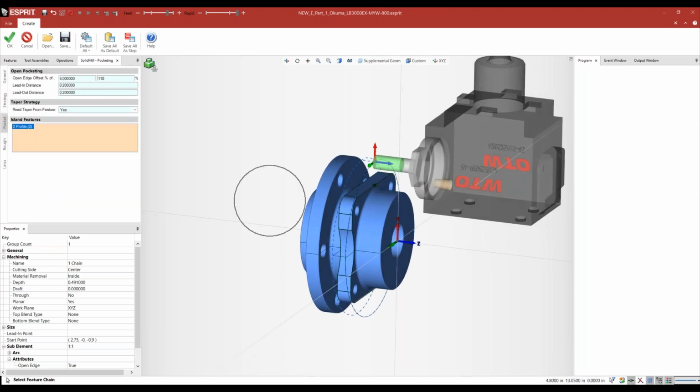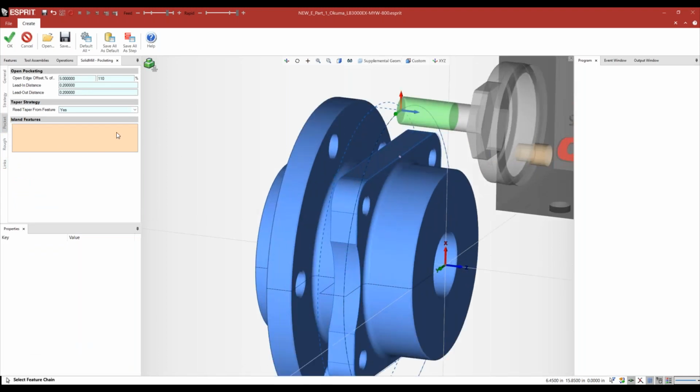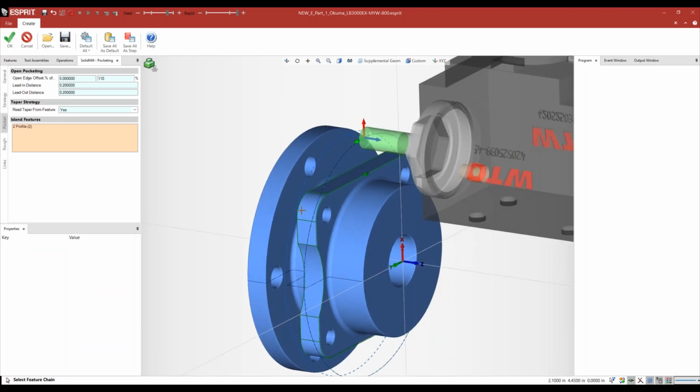And I want to set my island feature as well. So I'm going to delete what current island feature is in there. And I'm going to select my profile. Once that profile is selected, it knows that it doesn't want to go past that profile. Set this to 110% so the tool can come all the way off this circle and clear any material.